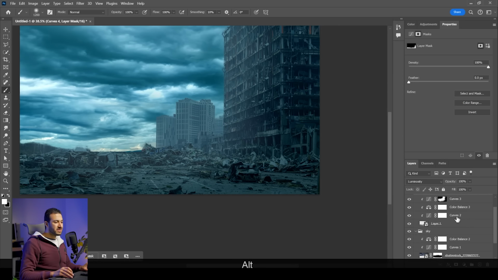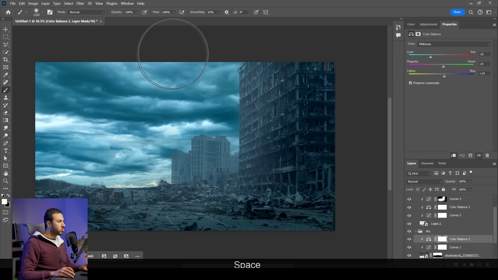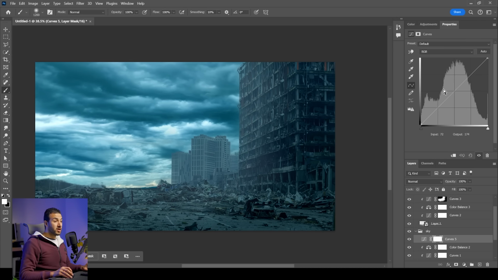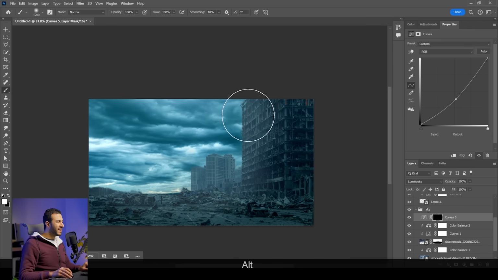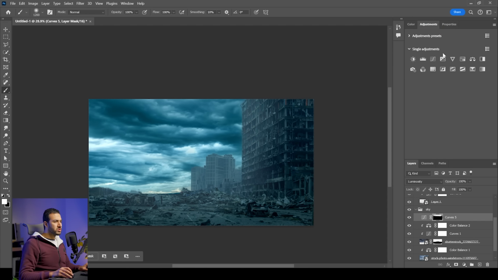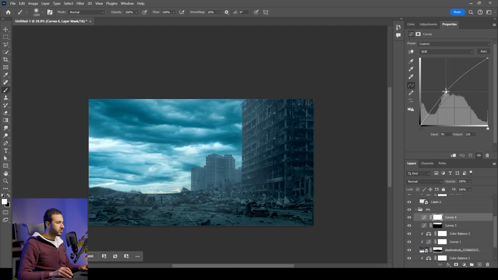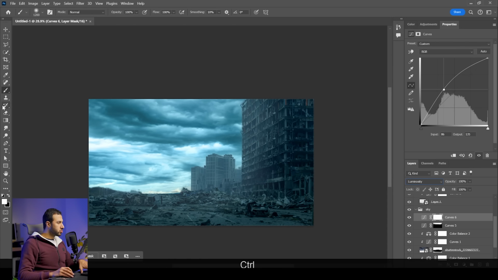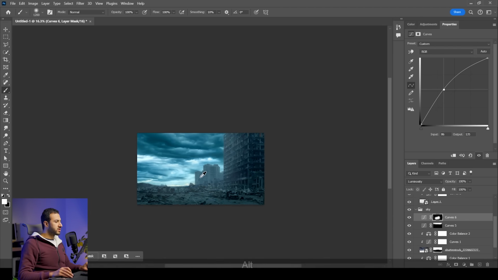Very nice. Let's do the same thing into the sky because we want these parts of the sky to be a little bit darker. So let's create a curves adjustment layer, make it darker, changing its blending mode into luminosity, pressing Ctrl I to invert the mask, and then let's paint over these close areas. And using another curves layer, we can make it brighter and change the blending mode into luminosity. Press Ctrl I to invert the mask, and let's paint over this area to make it bright.